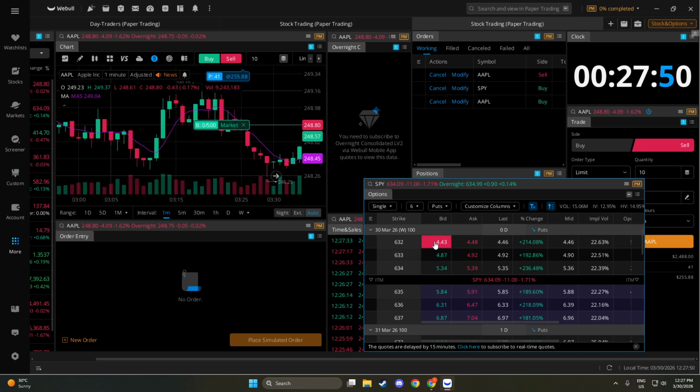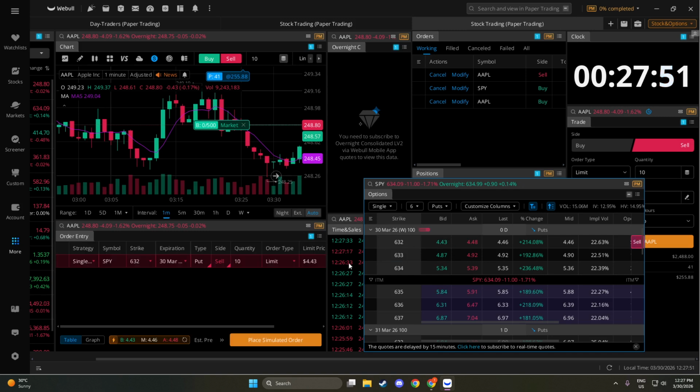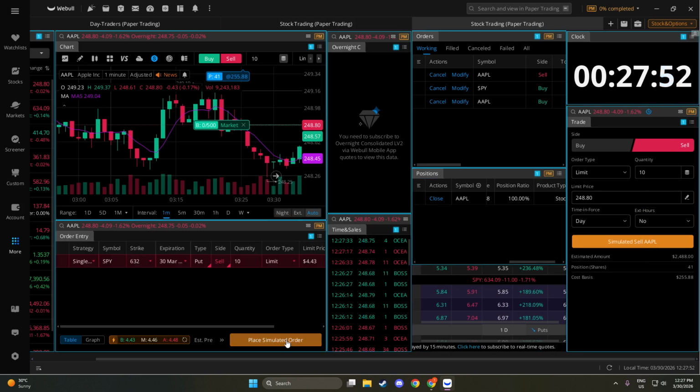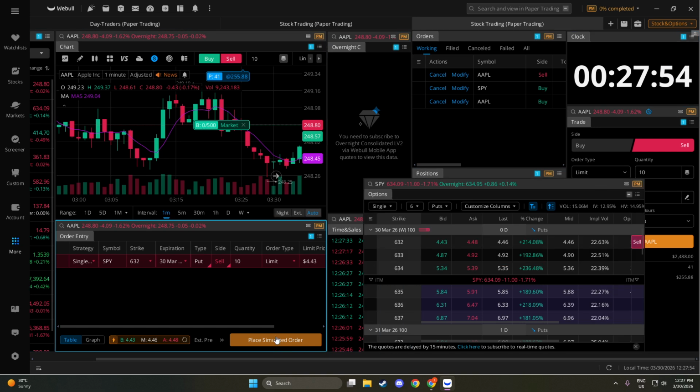In the ticket, set your quantity. Remember, one options contract controls 100 shares of the underlying, so two contracts control 200 shares. Choose your order type. Market orders aim to fill quickly at the current price, but can be less precise, especially if the bid-ask spread is wide. Limit orders let you set the maximum price you're willing to pay, which is often the safer choice in options.